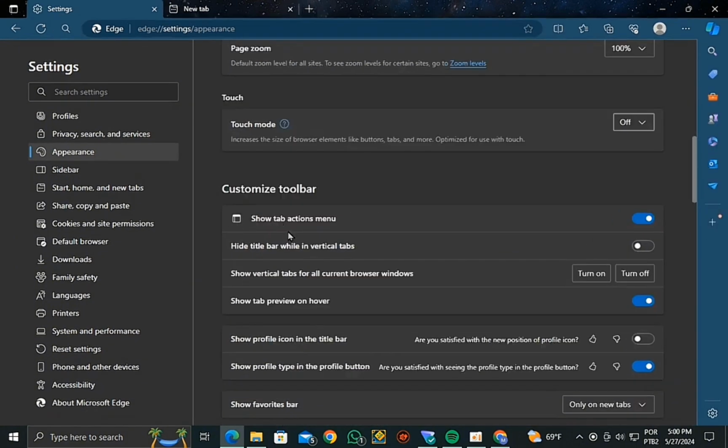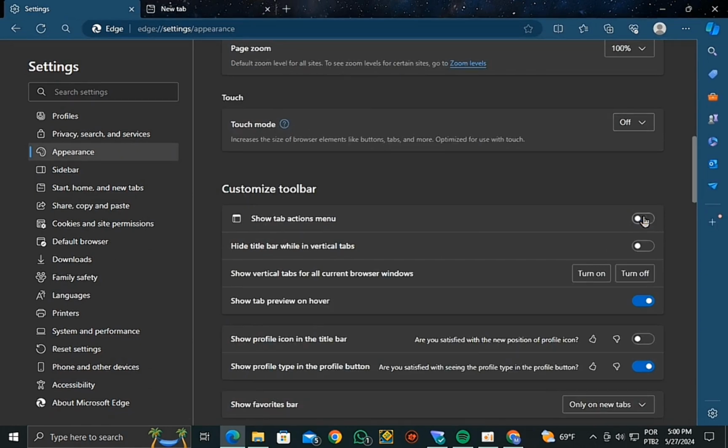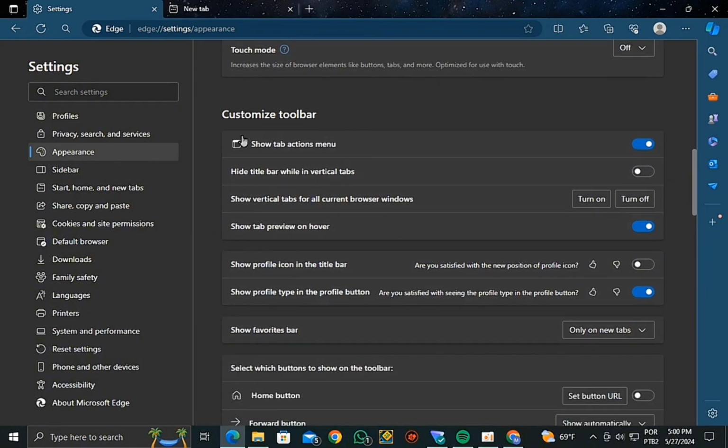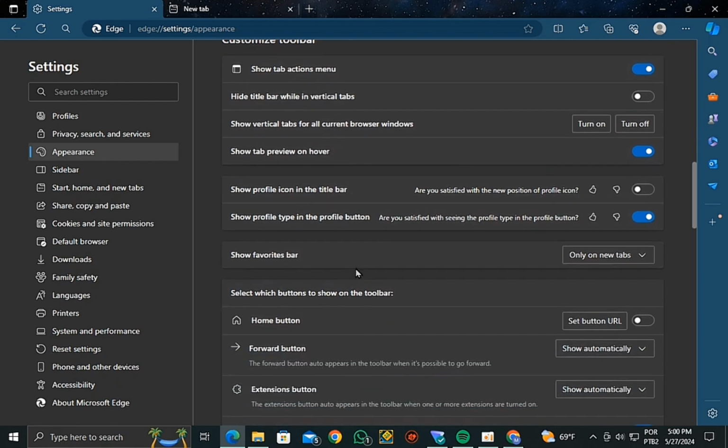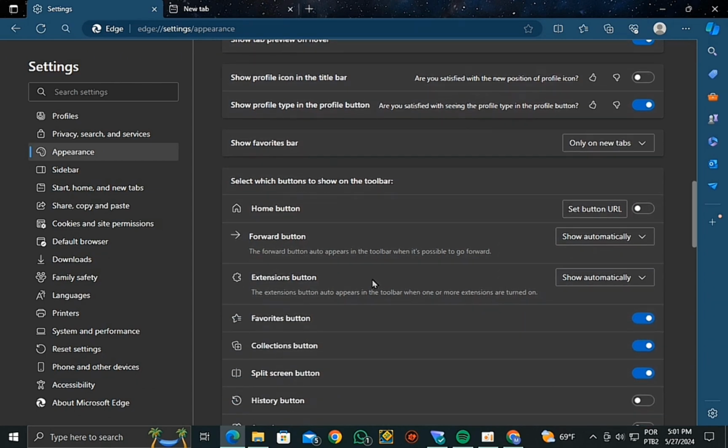In the Customize Toolbar tab of Microsoft Edge, you can personalize your browsing experience by adding or removing tools and features to suit your preferences. This allows you to tailor the browser interface to your specific needs, making it more efficient and user-friendly. So as we can see, we have several options, like vertical tabs, show tab preview on hover, show profile icon in the title bar, and etc.